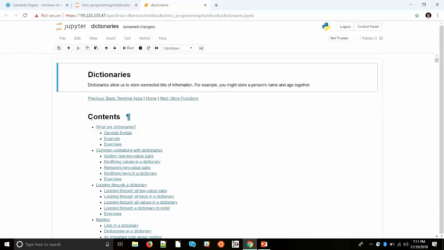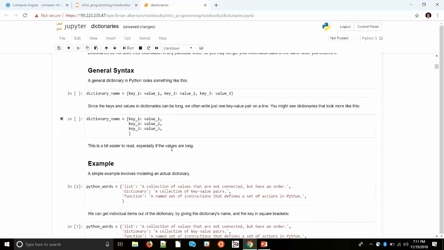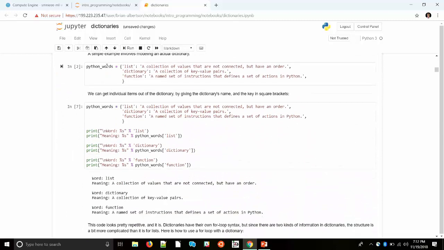So an example here, we're creating a dictionary type variable. It's a collection of values that are not connected but have an order. And so you can see kind of why it's called a dictionary: you take a short value, like a word, and it returns something from it, like a definition.